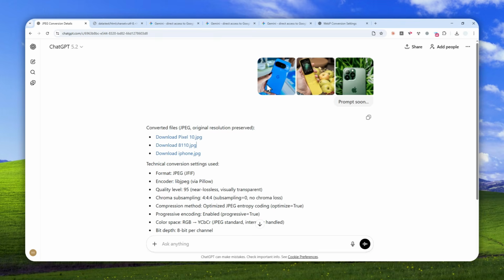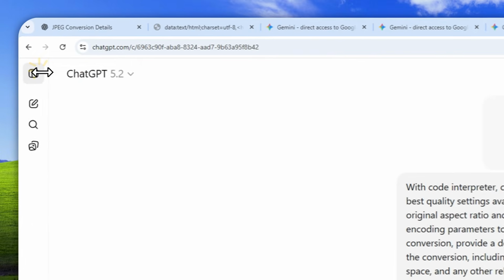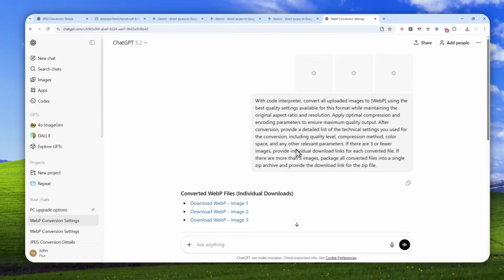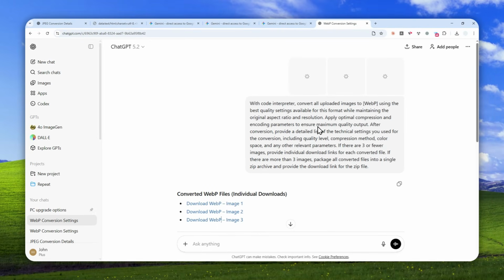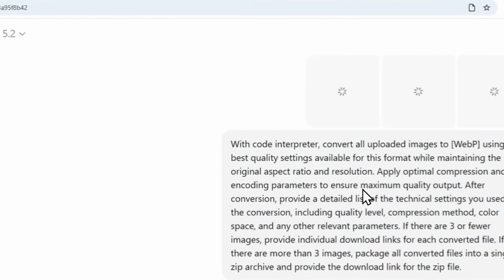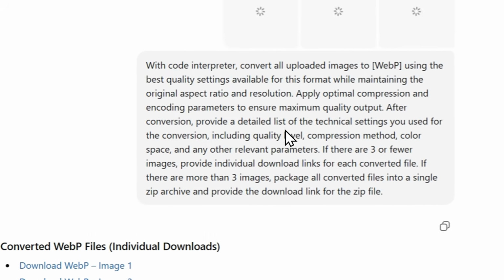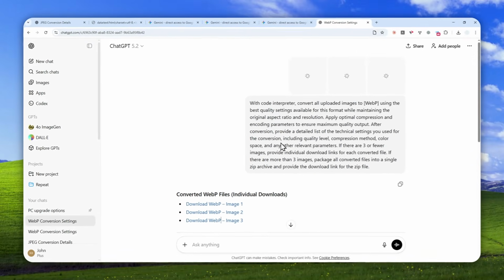And I guess you can use the same prompt to actually create a project in ChatGPT, so you don't have to copy and paste the prompt again and again to convert multiple images in different sessions. You can create a new project and then use this prompt as the default instruction. But yeah, that's basically it.